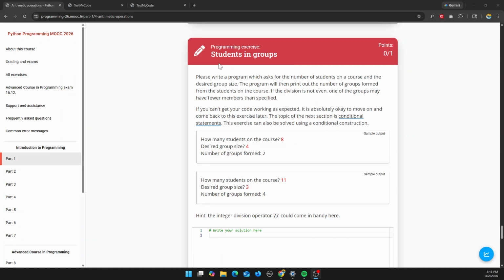So this exercise is called Students in Groups. And we're instructed to please write a program which asks for the number of students on a course and the desired group size. The program will then print out the number of groups formed from the students on the course. If the division is not even, one of the groups may have fewer members than specified. If you can't get your code working as expected, it is absolutely okay to move on and come back to this exercise later. The topic of the next section is conditional statements. This exercise can also be solved using a conditional construction.